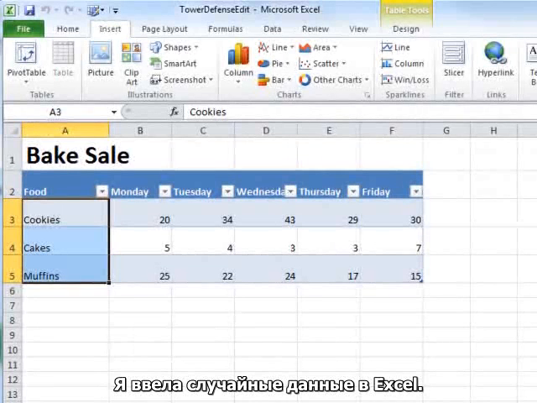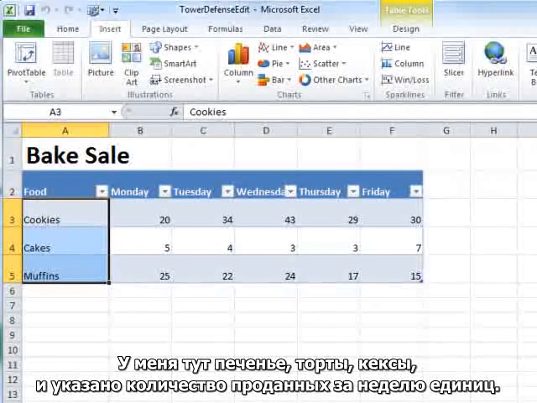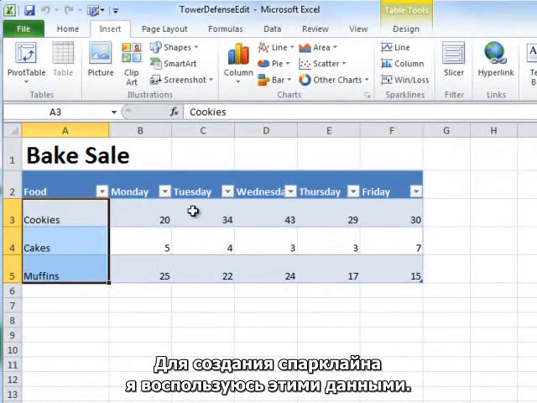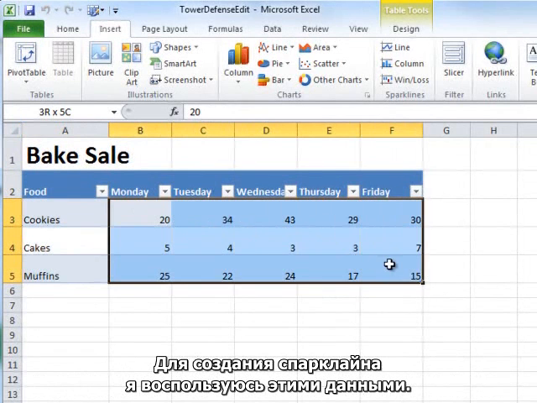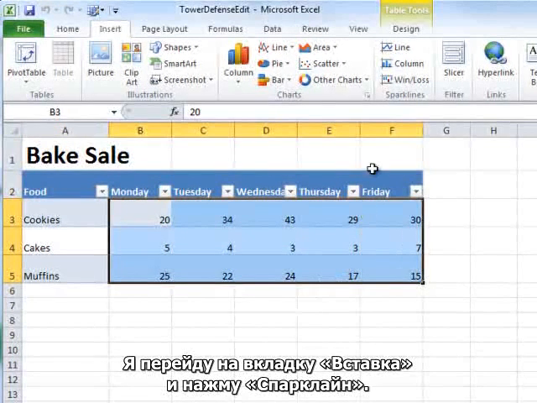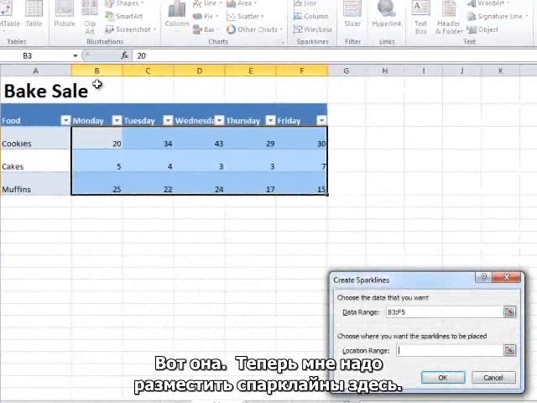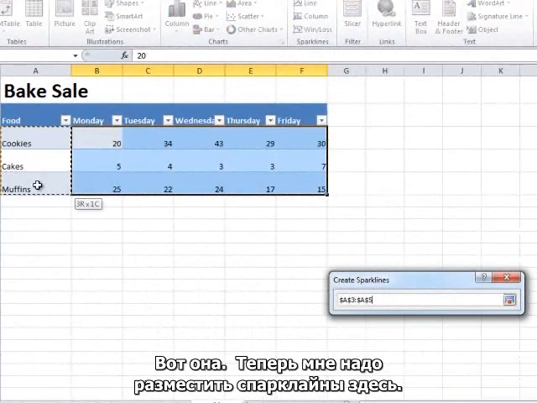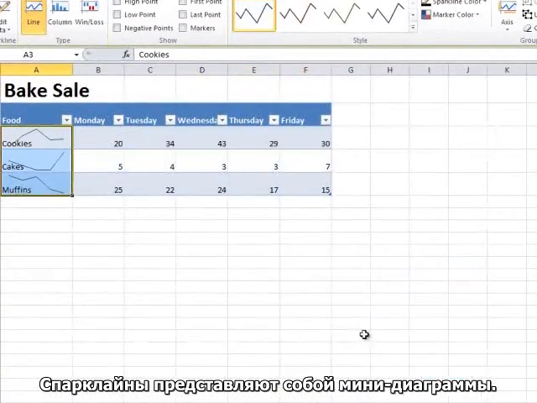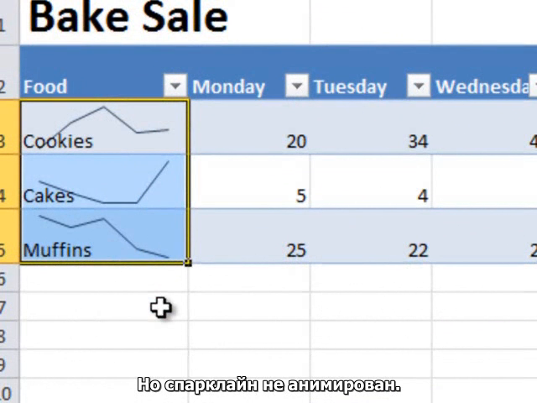So I've created this fictional data here about some bake sale. I've got cookies, cakes, muffins, and the number that I've sold throughout the week. And so if I want to create a spark line, I would go ahead and select this data. And I'm going to go into the Insert tab and then click on Spark Line right here. I want to put my spark lines right here. And spark lines are mini charts. And so I'm visualizing this data here in this very small cell. And so this isn't animated.